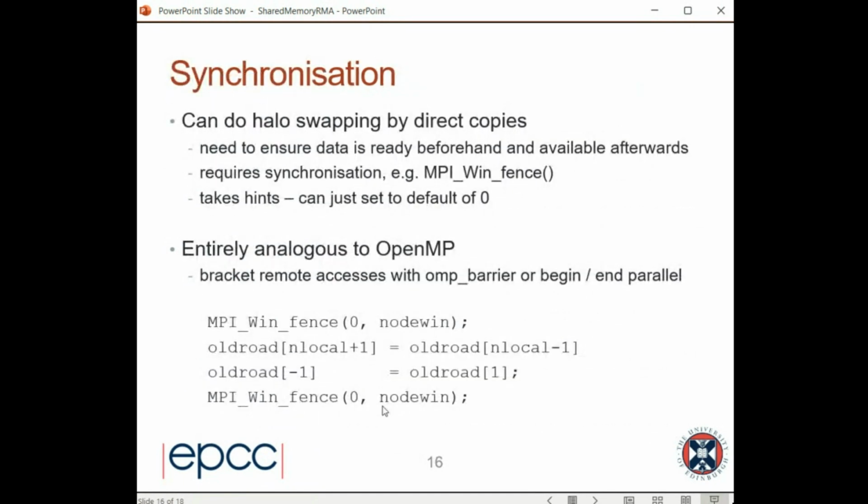So synchronization. We're now going to do halo swaps by direct copies, but we need to ensure the data is ready beforehand and available afterwards, so that's the synchronization, MPI win fence. This very much looks like OpenMP. We do MPI win fence on node when everyone's ready. Instead of doing send receive, I just do a copy, old road of n local plus 1.